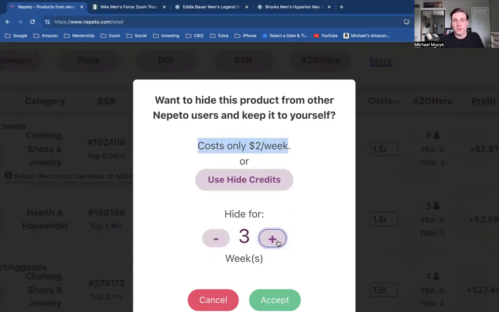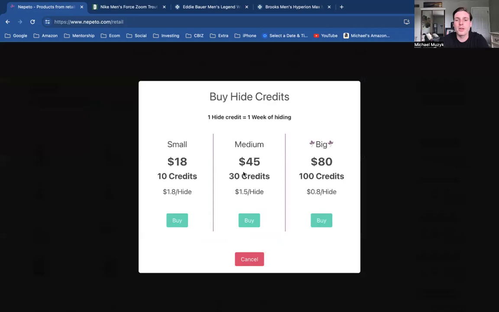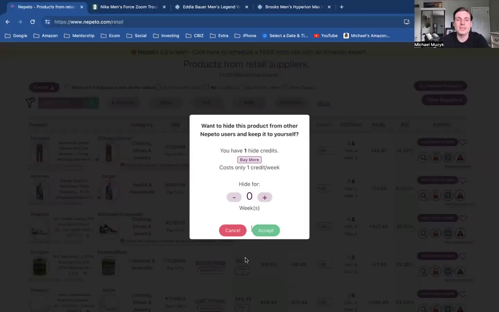Hide it for as long as you think it makes sense for, and yes, you can hide it for as long as you want. You just got to pay the price. You got to pay $2 a week to hide it. It's worth it. Let's say you find the item that maybe it's selling and you can make $100 profit on it. Wait, hide it. Hide it for $4. Who cares? And if $4 is too much for you, you can buy credits in bulk, right? So you can buy hide credits in bulk. You can buy 100 credits right now for $80. Now that will change as supply and demand changes, but that's what makes this worth it.